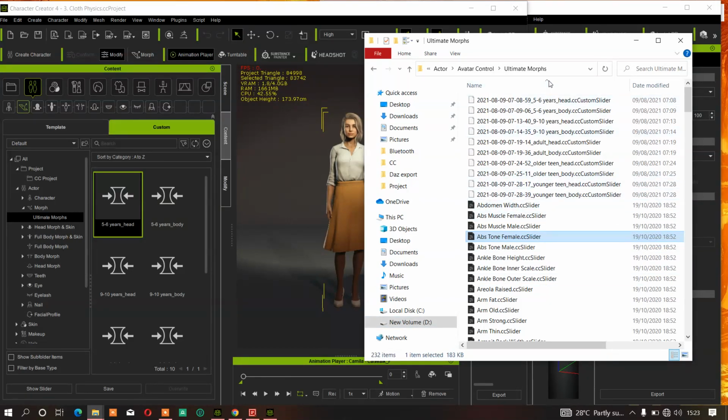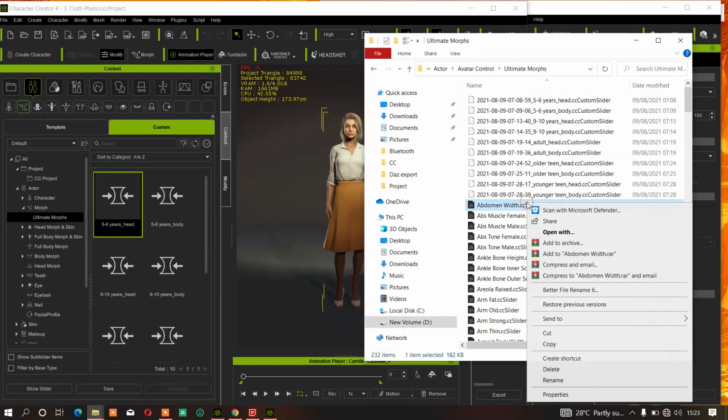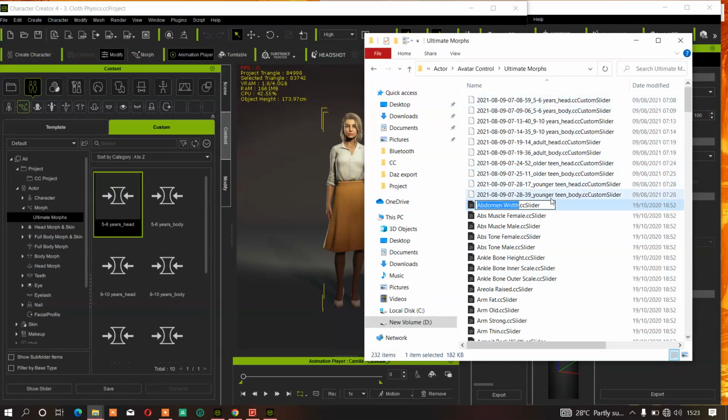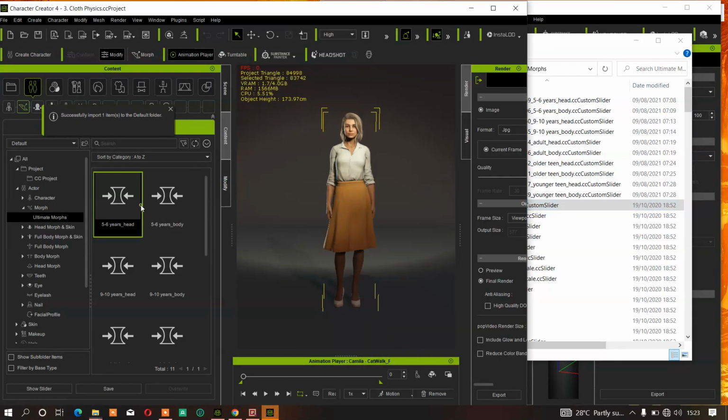Now if I get back to this side and rename this to exactly like this one, if you add CC custom and then enter, you see it has been updated in CC4. As you can see, it has been updated, and there are now 11.